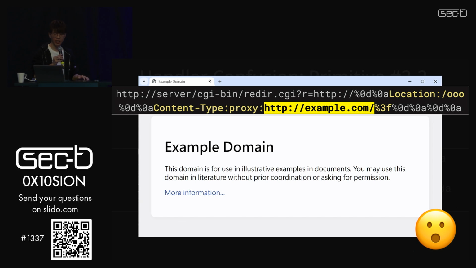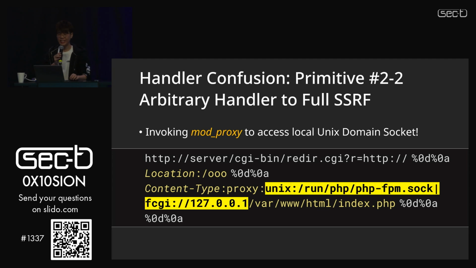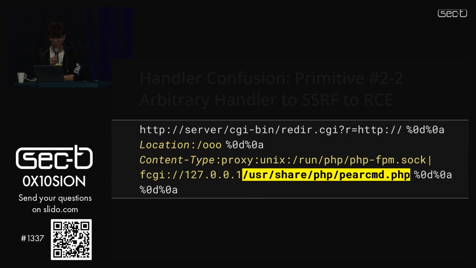And this SSRF allows you to control the request headers and read all the response. And it's very beautiful that this SSRF can also access the local Unix domain socket, all thanks to the convenience feature brought by the proxy module. And lastly, let's demonstrate how to turn this SSRF into RCE. Here we used a common trick in CTF.